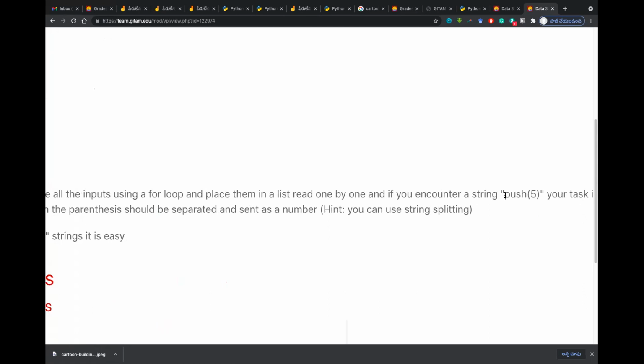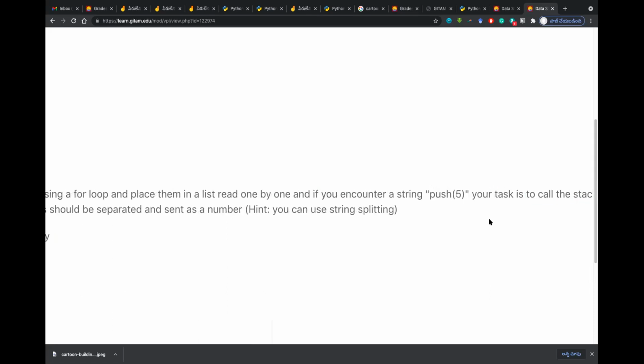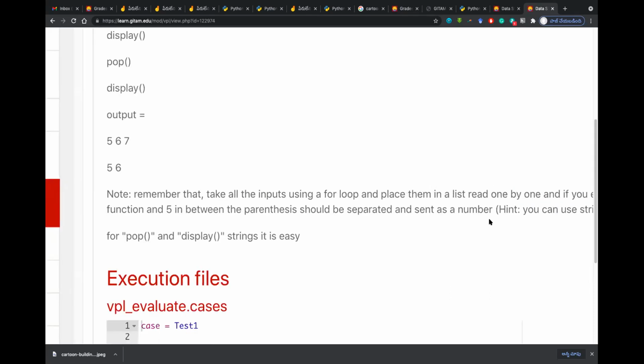So you should implement all the mechanism in such a way that, using Python, you separate 5 from this string and convert it into an integer, and call the push operation where you send that integer 5 in place of the element. So you say push of 5, because you already got 5. Based on the string that you receive, your program has to decide which function to be called, and if it is a push operation, which number to be sent for pushing inside.